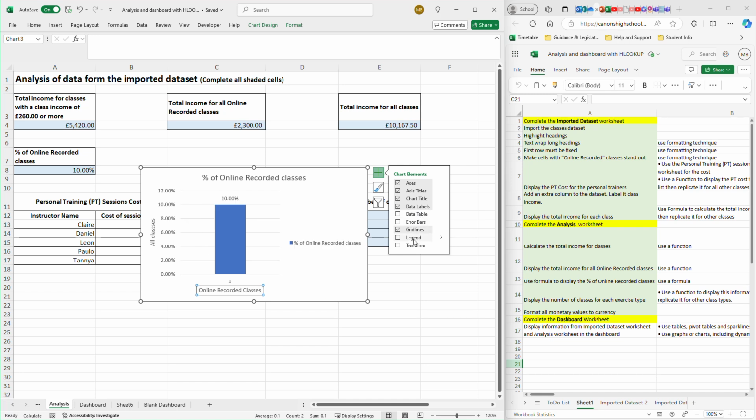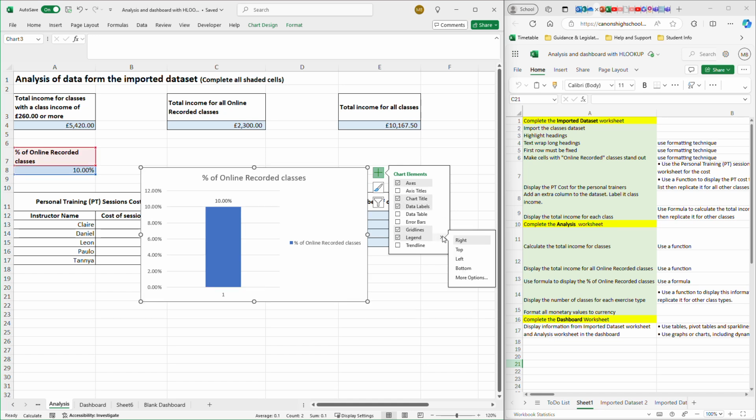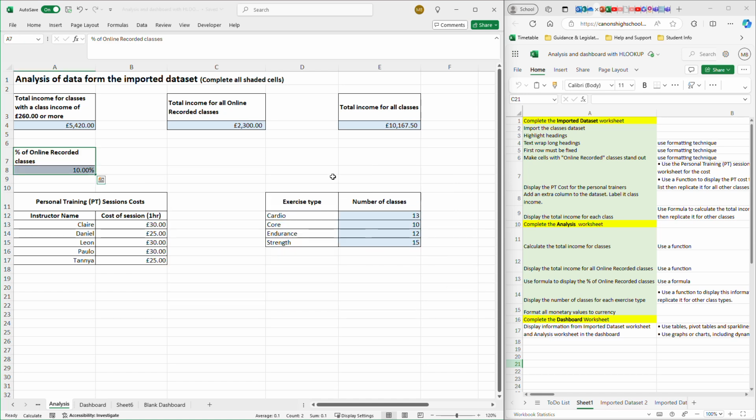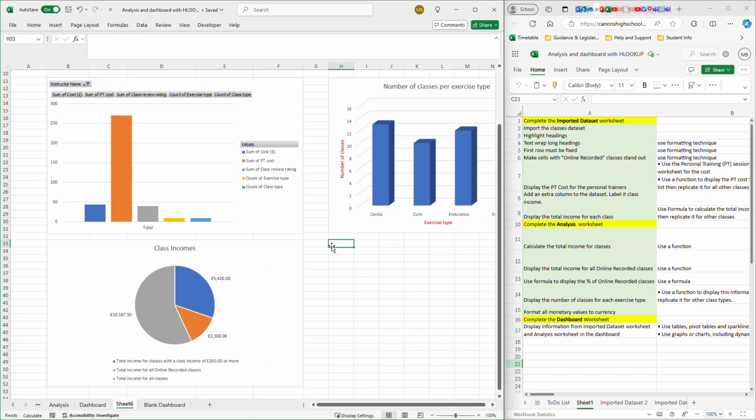Legend. Trend line. How are we doing? Try this, and then I take axis titles and then the legend will be at the bottom. Okay, so that's fine. Let's do cut and go to sheet 6 and then place it there and paste.